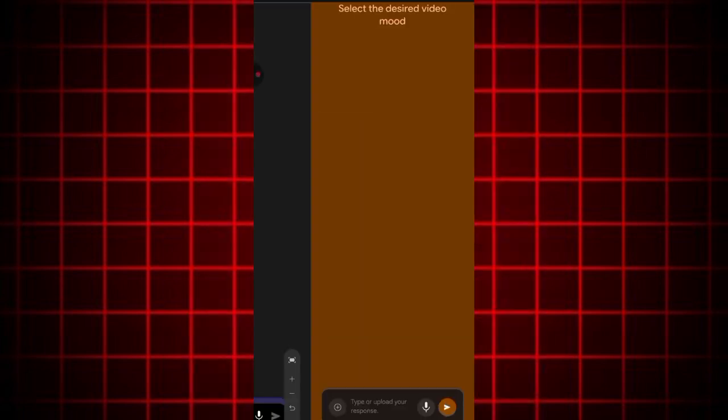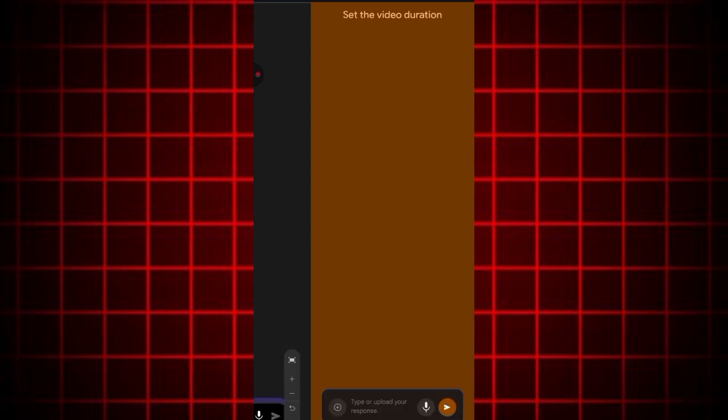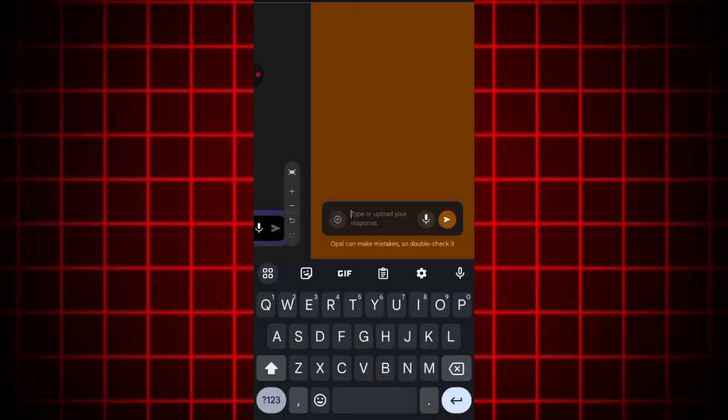Right here you are asked to select the desired video mode. You can choose any mode you feel relates to your video, but for me I'll skip this part by clicking on next. Once I click on next, it says you should choose the visual style for this video. I'll just choose cinematic. Ensure you choose cinematic right here so that you get the best results. I'll click on next again. Right here you are asked to select the video duration. I'll advise you to choose 8 seconds. That's the best choice you could choose right here. Click on next after you are done.